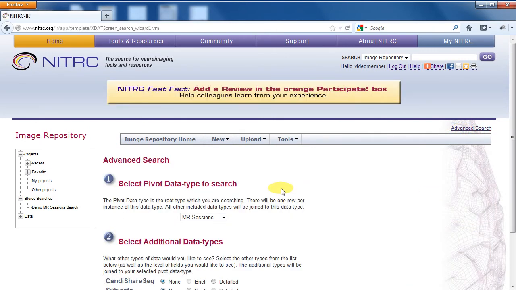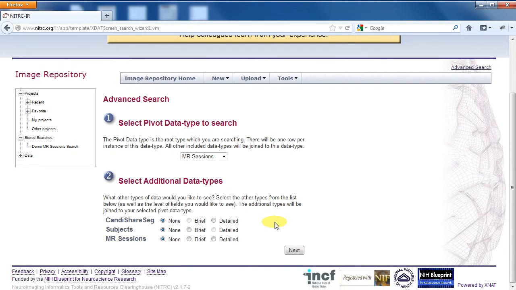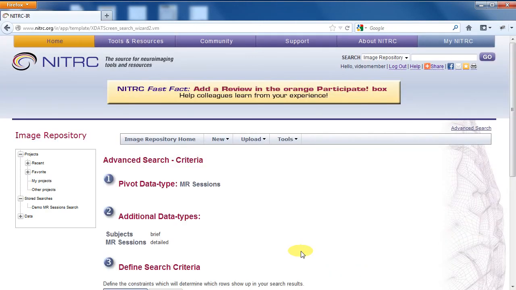In step 1, we are starting with the data we want returned. Leave Pivot Data Type as MR Sessions to start with this data. In step 2, we are selecting additional data that we want to show in our results. Brief and Detailed are predefined column sets for the data type. Let's include subjects. We have to select Brief because a Detailed column set is not defined for subjects. Let's also select the Detailed column set for MR Sessions to bring back all the data we can for the image sessions. Click the Next button to continue.